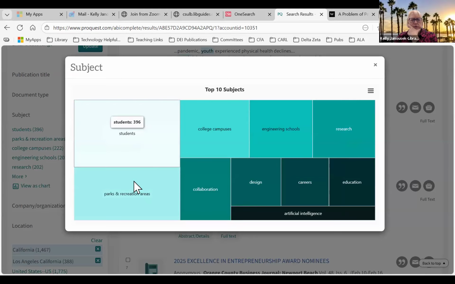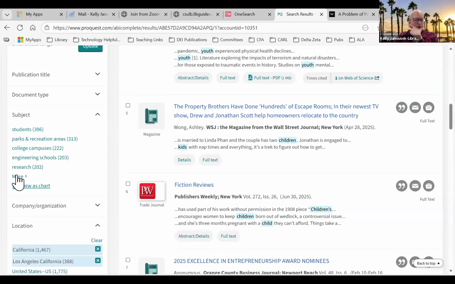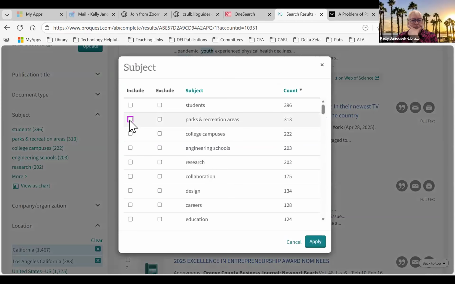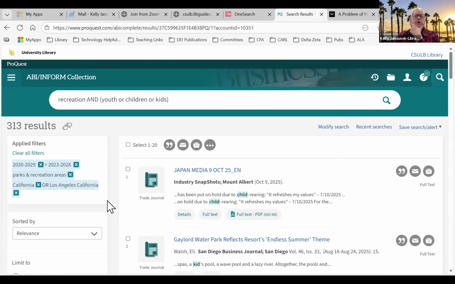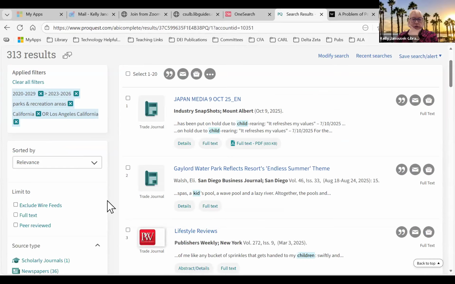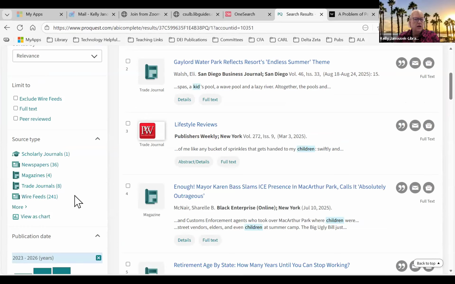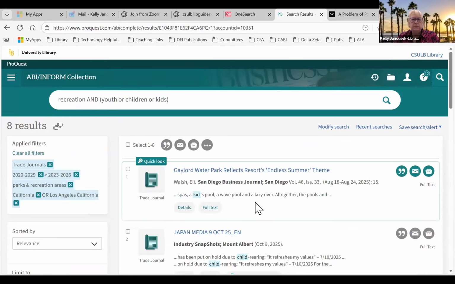I definitely want parks and recreation. You can do it graphically or you can do it by words. Well, to get what I want, I have to do the more. I want to do parks and recreation. I'm down to 313 articles since 2020 that deal with recreation. Now, some of them, it's doing a lot of social media stuff. Maybe I want only the trades. I don't want newswire feeds.